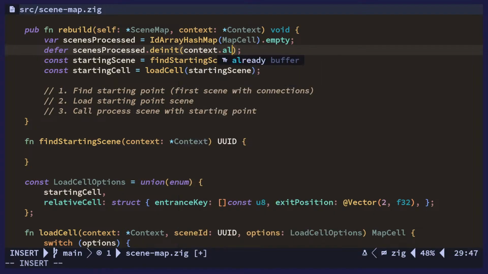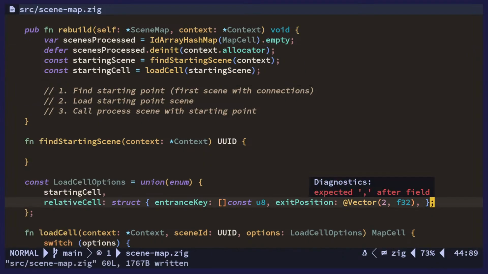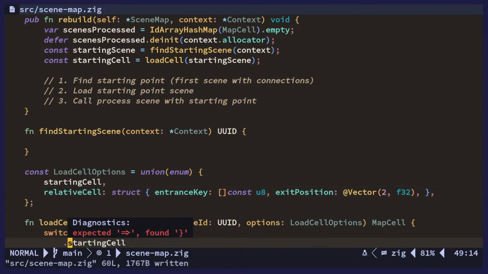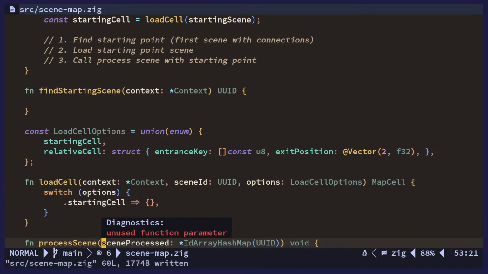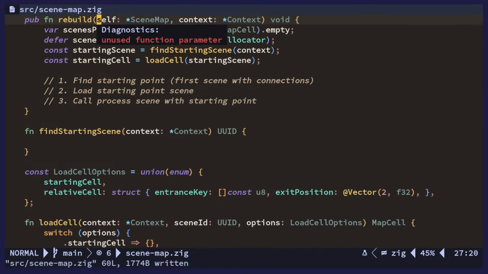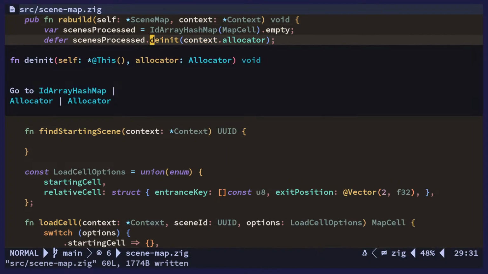Okay, but I'm pretty sure we need the allocator. It's probably because of something down here, maybe. Okay, yeah. So is that why? Okay, I'll just do this. And does this work now? Okay, there we go. Yeah.